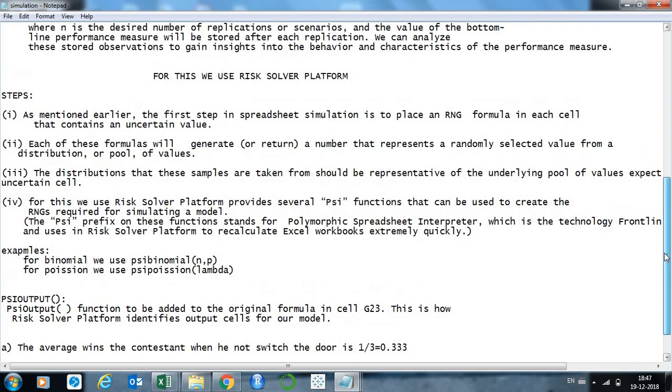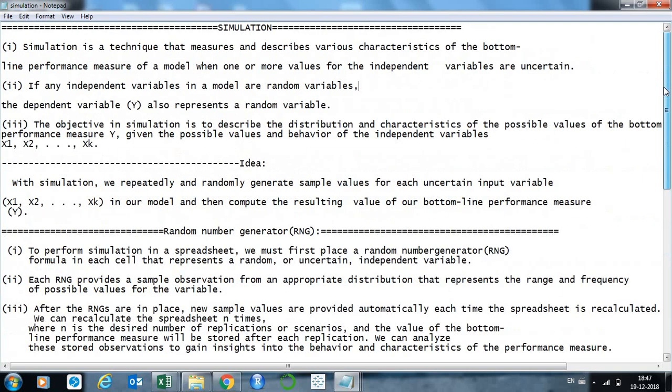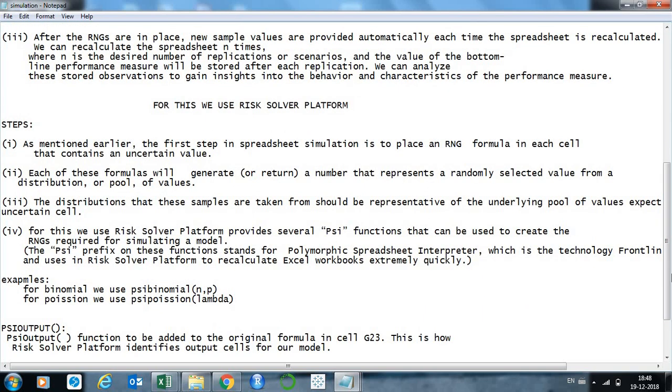After getting the output, we should add the PSI output specifically. PSI output function is added to the original formula. Suppose the initial cell is G23, then it becomes G23 plus PSI output. This is how Risk Solver Platform identifies the output cell of our model. These are the basic steps you should understand before simulating any problem in an Excel sheet using Risk Solver Platform. First is simulation; in the simulation you generate a random number generator, and for the random number generator you use the PSI functions.